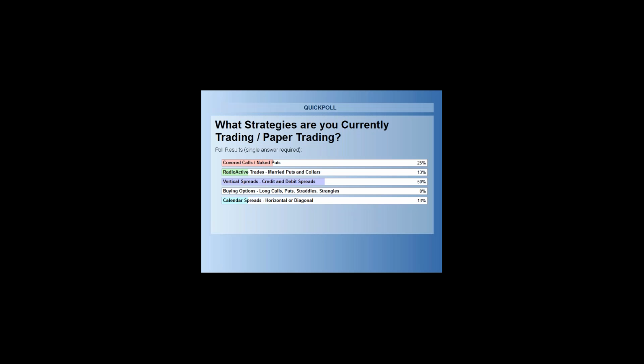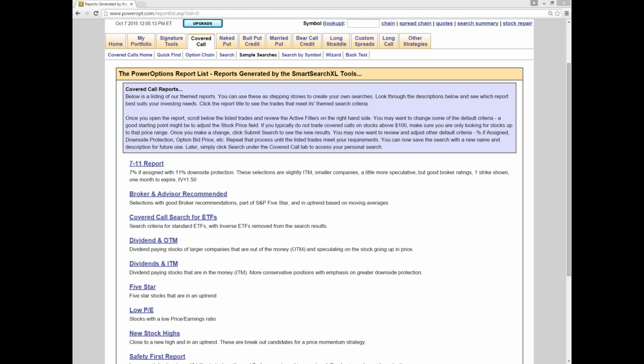And what we have right now is 25% of you are doing covered calls and naked puts. A smaller percentage, 13%, are doing the protective option strategies. 50% of you are doing vertical spreads. No one is doing speculation, buying calls and buying puts. And then again, 13% of you are doing calendar spreads as well. All right, let me go ahead and hide that for the time being. Let me make sure the screen comes back. We're looking at the sample searches in covered calls.